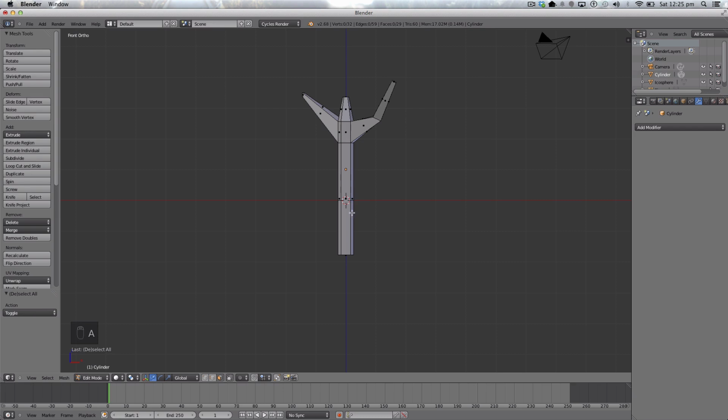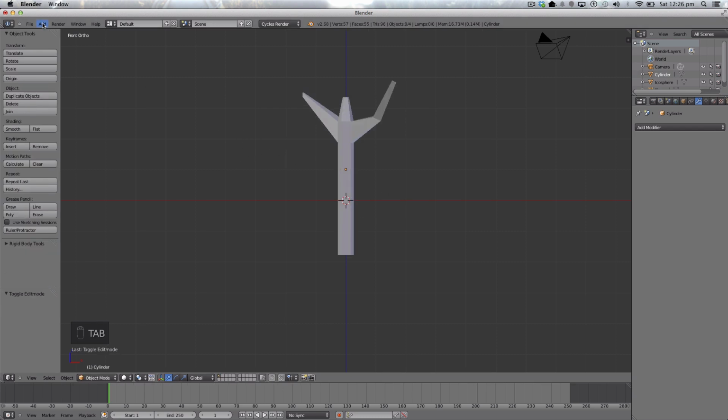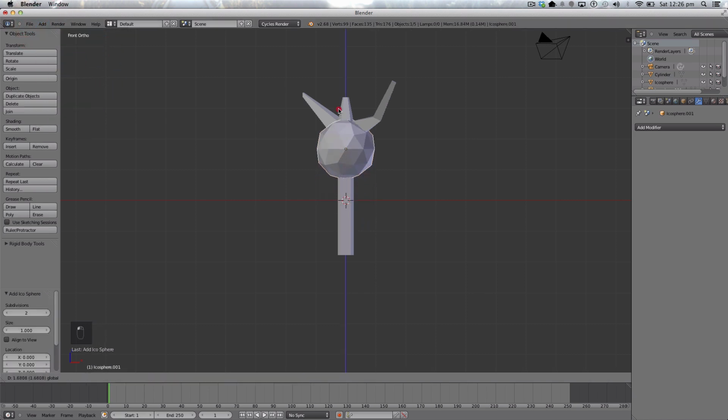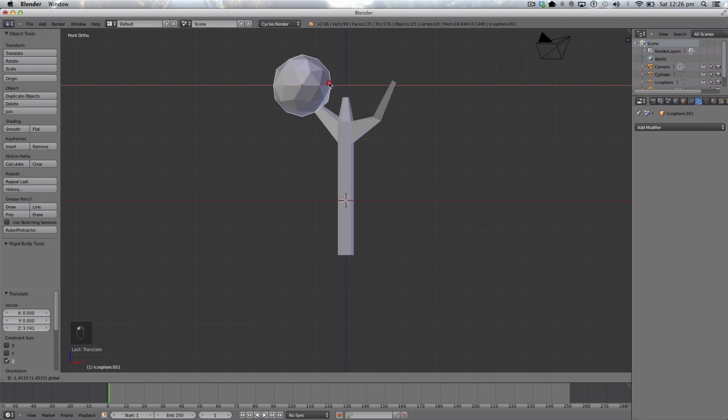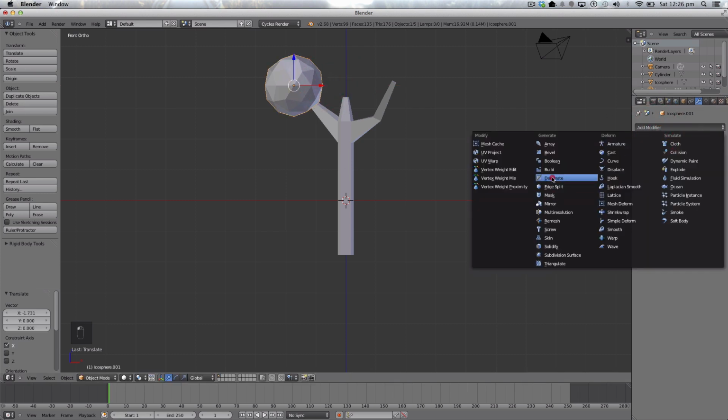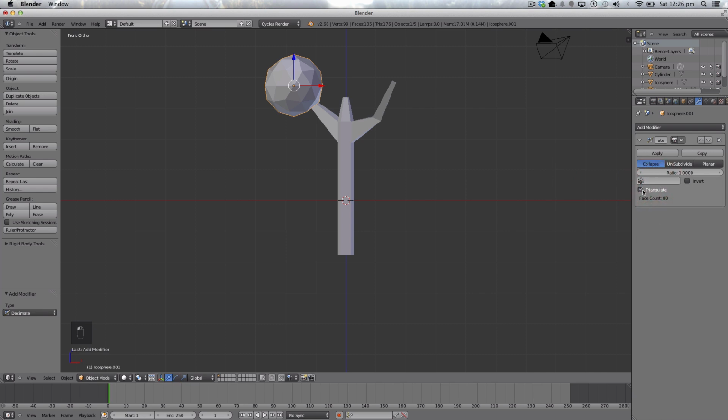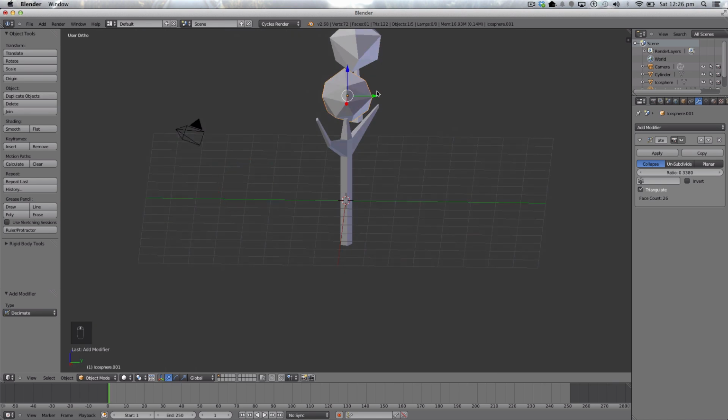So, once we've got those, we're going to exit edit mode, and we want to add an icosphere again. We're going to move one across to here. Now, don't forget to add your modifier, decimate. So you want to hit triangulate and, holding your left mouse button, move that down. Something around 0.3. Make sure it's attached on.